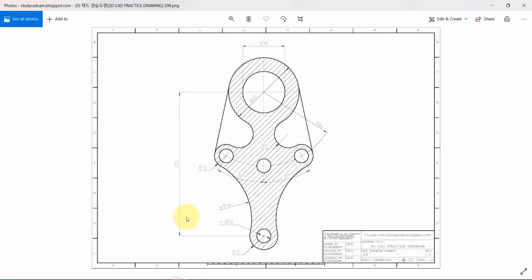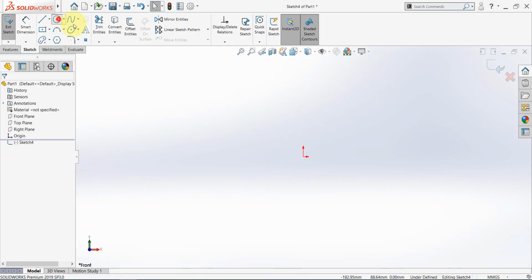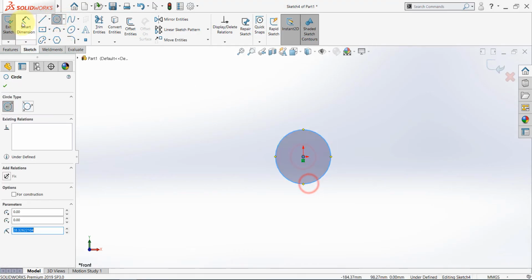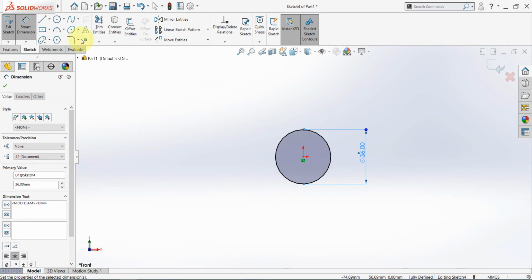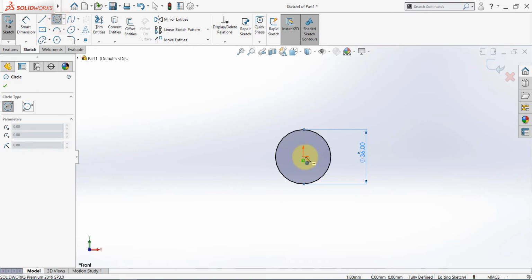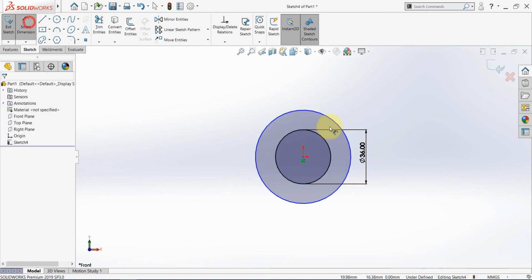Hello again. In this practice, we will try to sketch this drawing. I will start with these two circles, then we will move on. The first circle is 36 units diameter, and the second one is 60 units diameter. So let's start in the origin here. The first one is 36, and sketch another one of 60.